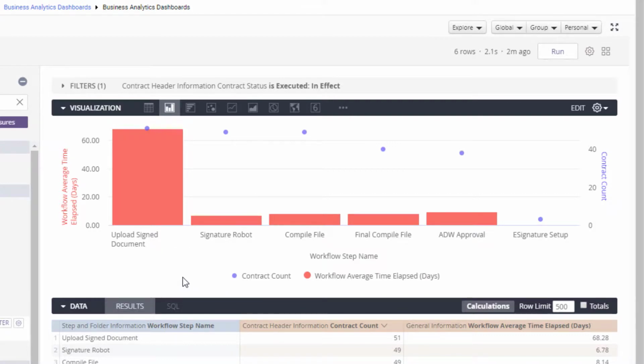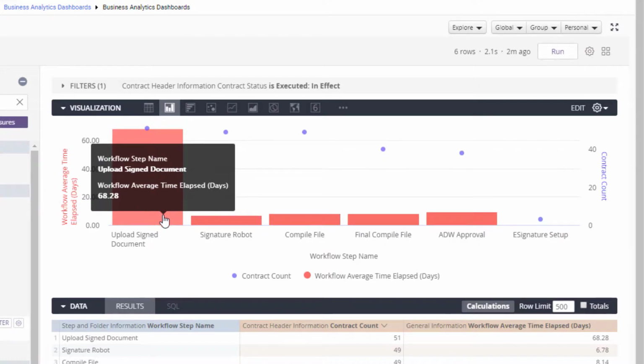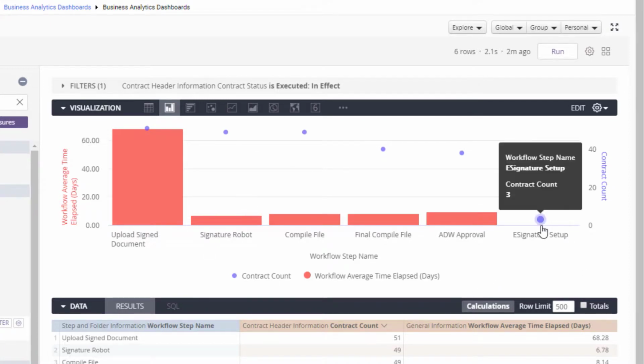And in my example, we can see that most of our executed contracts are spending their time in this upload signed document step of workflow. The average elapsed time is 60 days waiting for our contracts to be signed. Keep in mind, this is a training site, but with that information, I can see that maybe we need to be looking into adopting some e-signature practices because hardly any of our contracts even went to the e-signature setup.